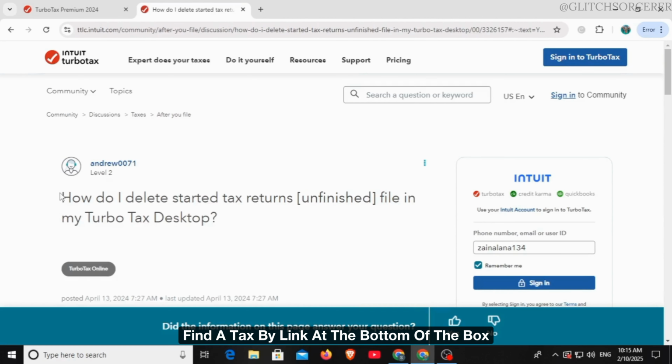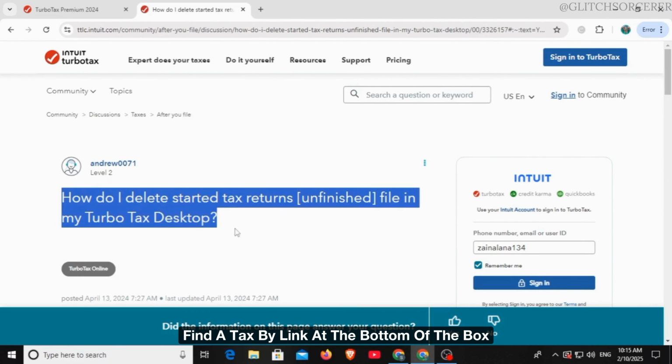Click on the blue Find a Tax File link at the bottom of the box. Then in the list that pops up, you can right click on the file and choose delete, or you can delete it from Windows. You can delete the wrong return like any other file on your computer.